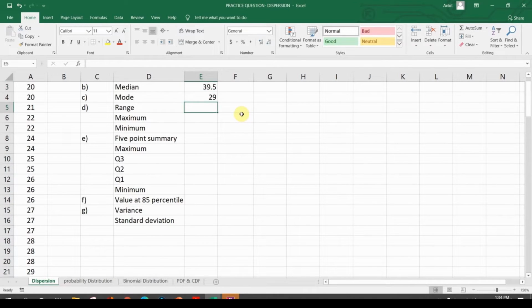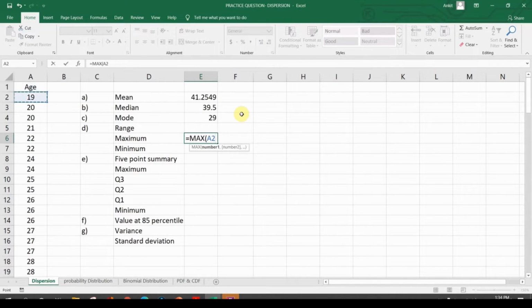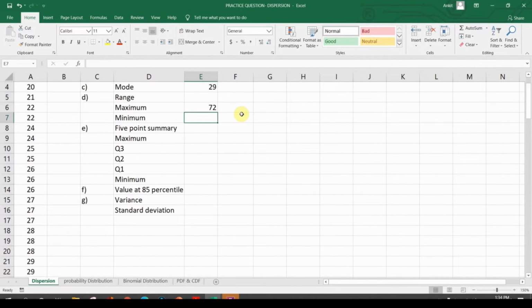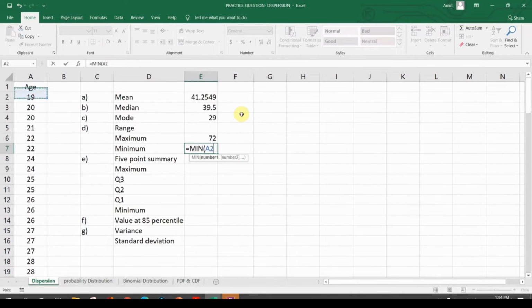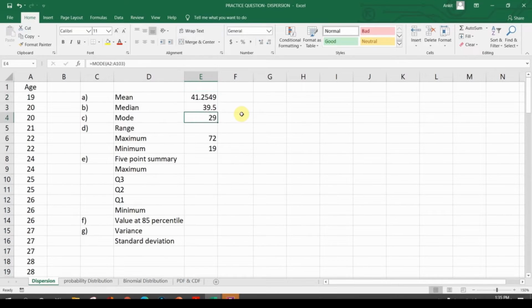Range, you know, is the difference of the maximum value and minimum value. Maximum value: here we take the max function, bracket open, taking all observation values, bracket close. So the maximum value is coming out to be 72. Now the minimum value, taking the min function and taking all observation values and enter. So we have got the maximum value and minimum value. Let's take the difference of the maximum value and minimum value, and the range is coming out to be 53.